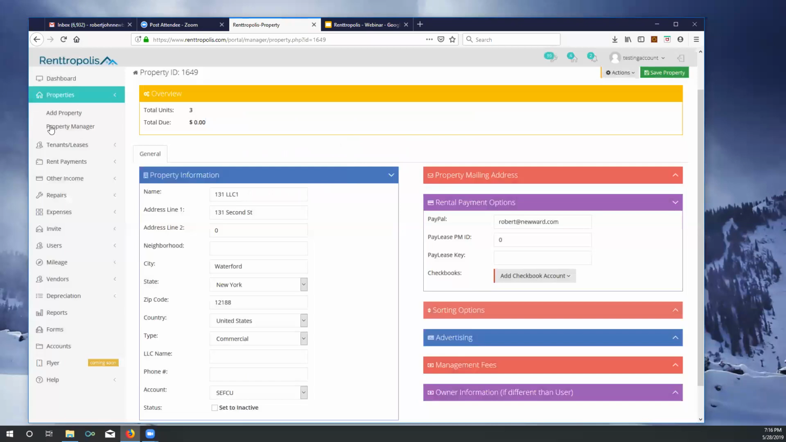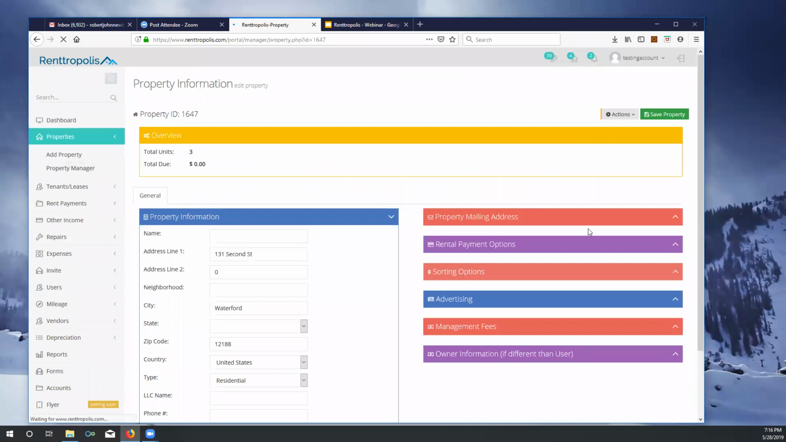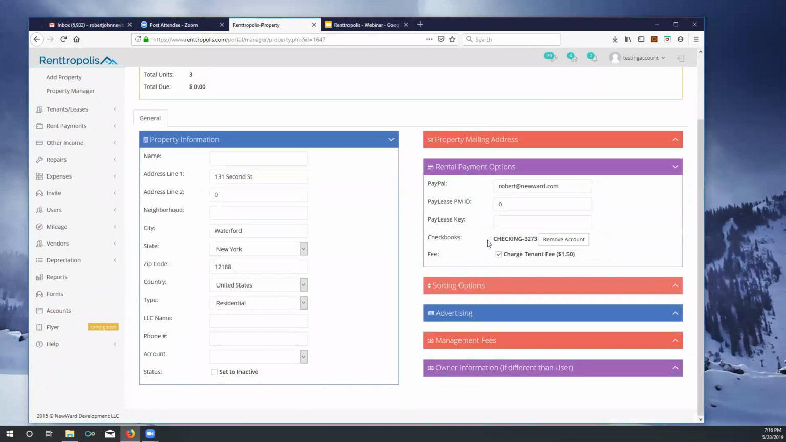Once you have your bank account set up, what you'll see is that bank that you set up right here. So once it's confirmed and everything is set up, you'll see your checking account and then the last four of that number here. This is where you'll also be able to, if you want to charge the $1.50 fee to your tenants, click on this, and that'll add that extra $1.50 to their transaction when they process their rent payments.